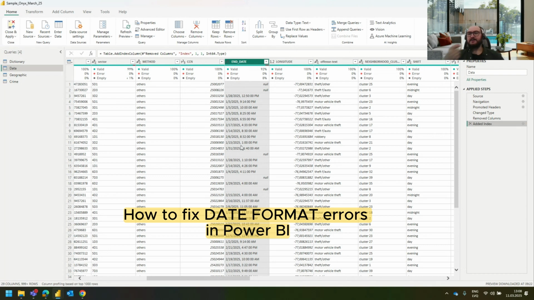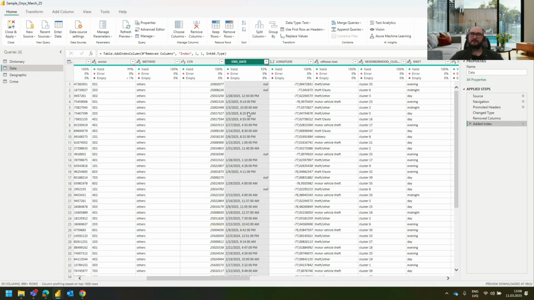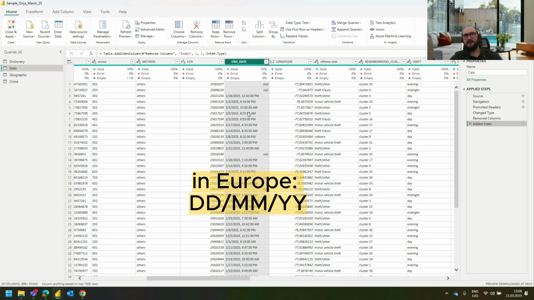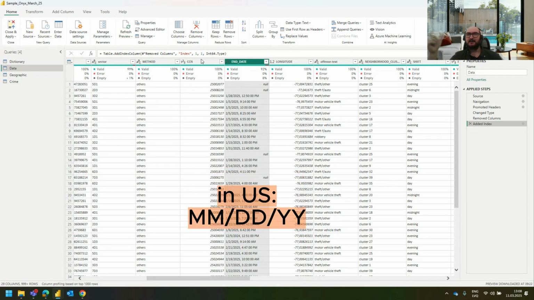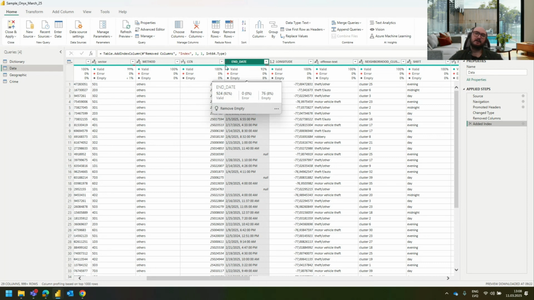So what I do in some cases, and this might be helpful for some of you as well, is if you're getting these sort of errors, that's because we have different date formats. So in Europe, we have day, month, year. In US, we have month, day, year. So it's a bit of a different logic there.